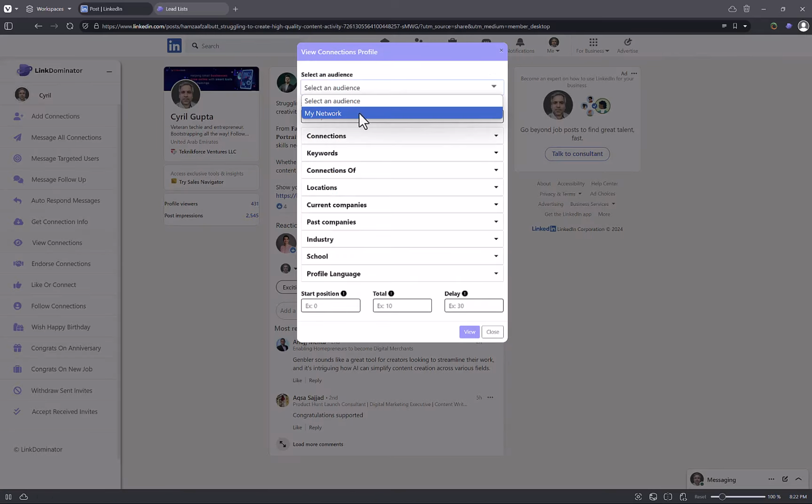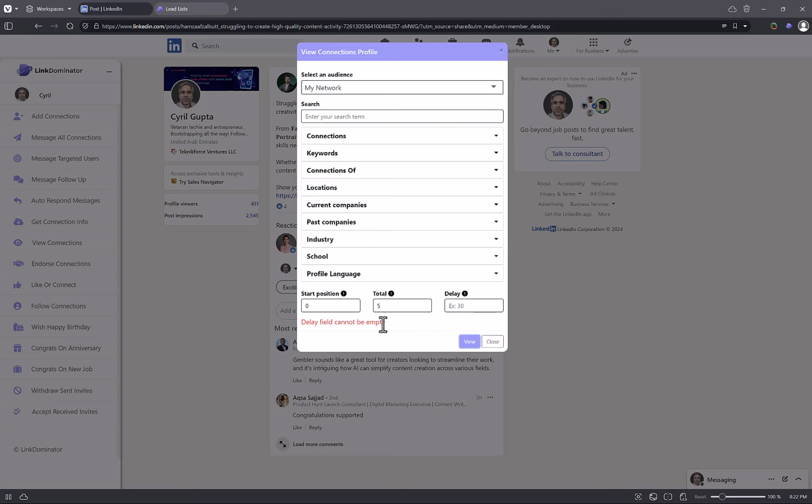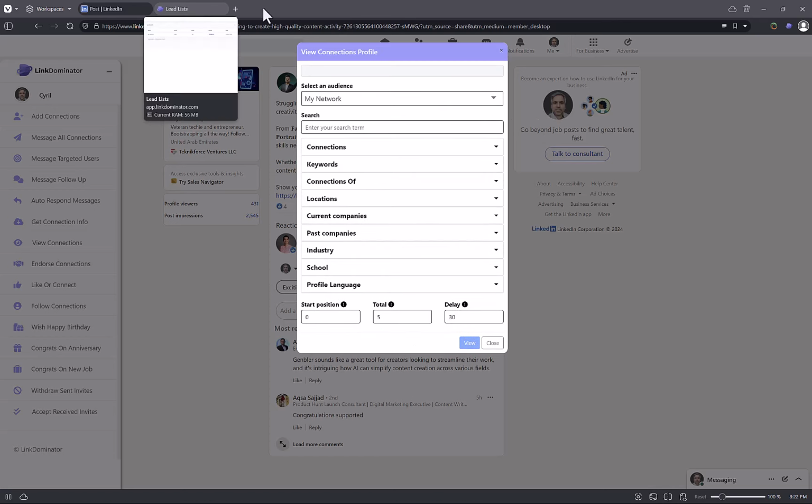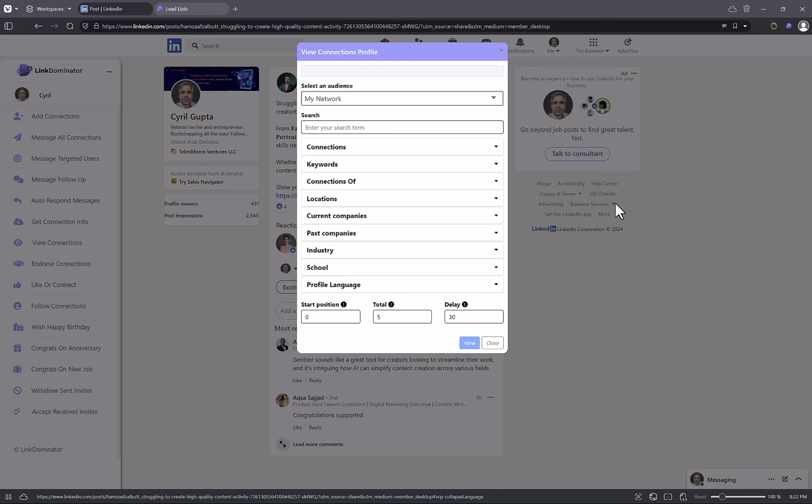View connections. This is something that can help you get interest from people in your network. For example, if I click on my network and then I just do 0 to 5, it will send a view to all these, okay, with a 30-second delay. It will send a view to all these 5 people, and when they come to LinkedIn, they will see that you viewed their profile, right?